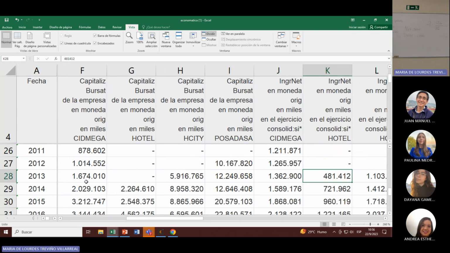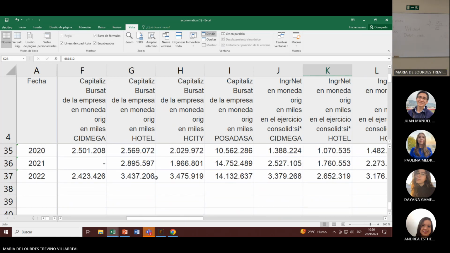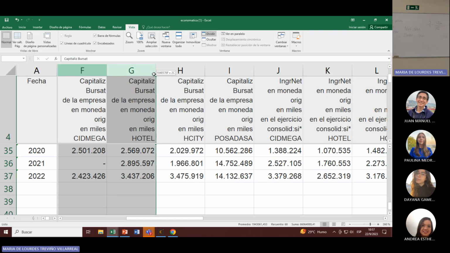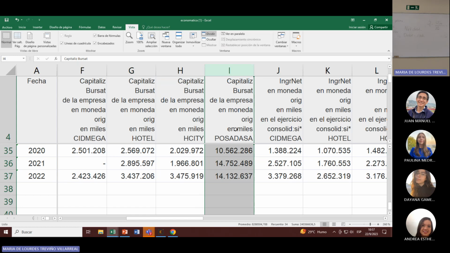So in terms of market capitalization, there seem to be three similar companies and one that is out of range, isn't it? So in terms of size, Sid Mega Resorts, Hotel and City Express are close, right? The Grupo Posadas is a lot larger. Do you agree? Yes. Yeah?